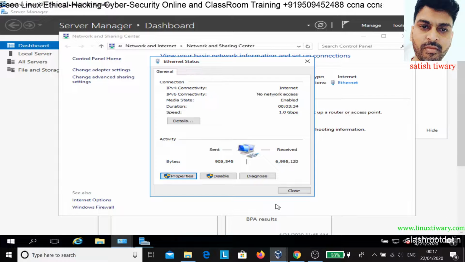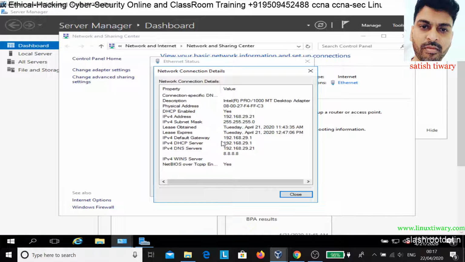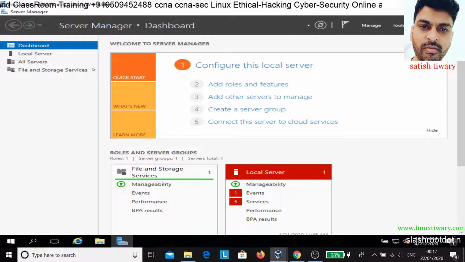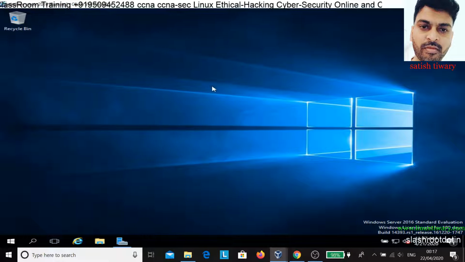Okay, click on OK, and now verify. Just click on details. You can see now your IP version 4 DNS server 192.168.29.21 and your IP address 192.168.29.21. Okay, so both your DNS server and your IP version 4 address will be same. Just close it.